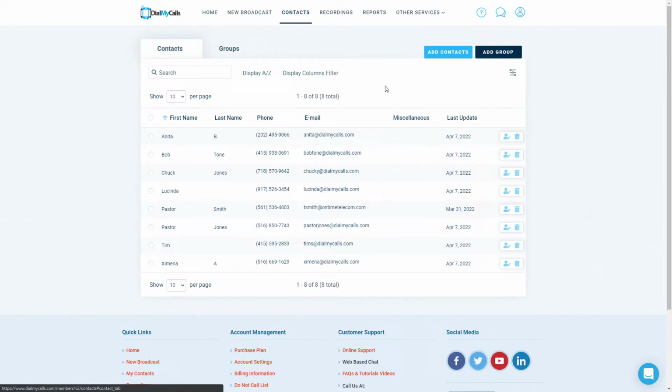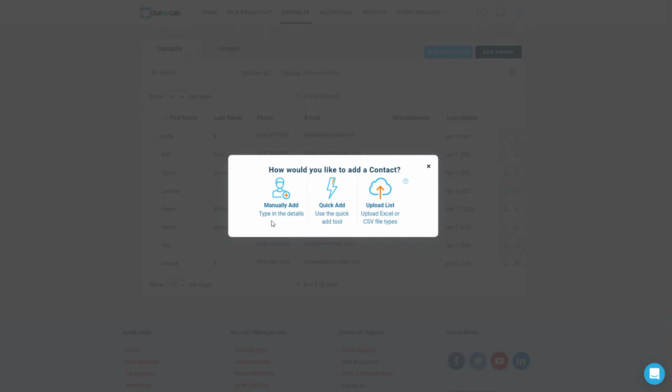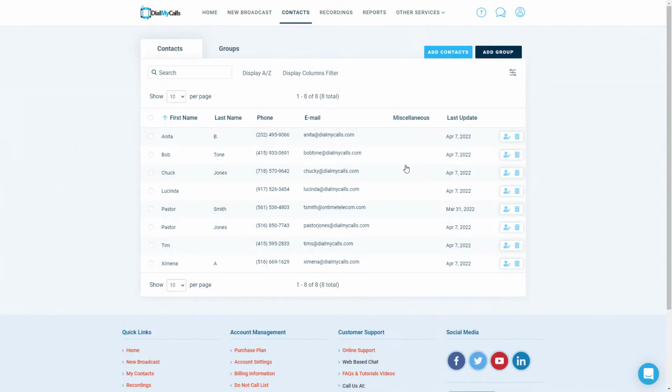To add in your contacts, simply click on Add Contacts and you will have three options available: Manually Add, Quick Add, or Upload List. Upload List is our most popular option as you can add an Excel spreadsheet of all the members at your church. Now that we have added in our church contacts, let's go ahead and set up a recording we will be using for our first broadcast.